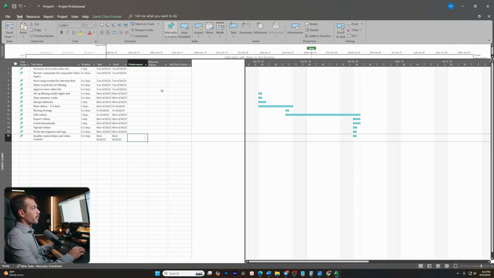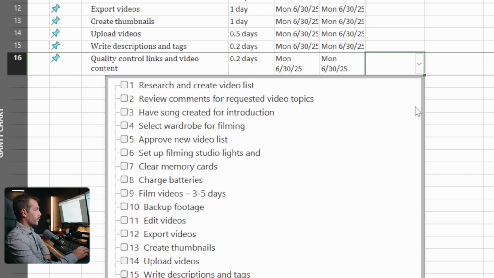Now, in order to make this a little bit better, we know that there are certain requirements, certain tasks that have to happen before the next task can start. And that's what we call a predecessor. So I'm going to go up the list starting at the bottom because each of these will have the top one above it as a predecessor. So by dropping down this list, I can select the right tags and descriptions as the predecessor.